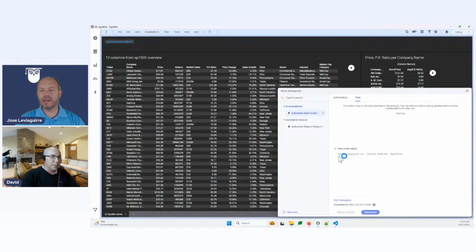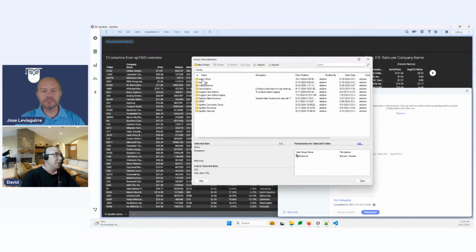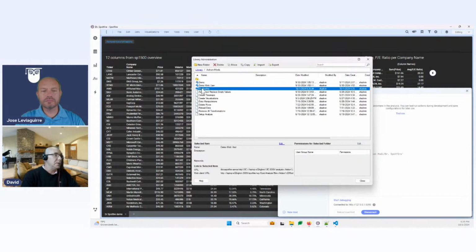Okay, well, so now it's in the library. Okay, good. Saving analysis to action mods, Dr. Spotfire. Let's see if it really did that. And I'm an admin, so I can just see the library admin. Here we are. It just got saved. And it's a mod file, right? So you can also find them in the library.